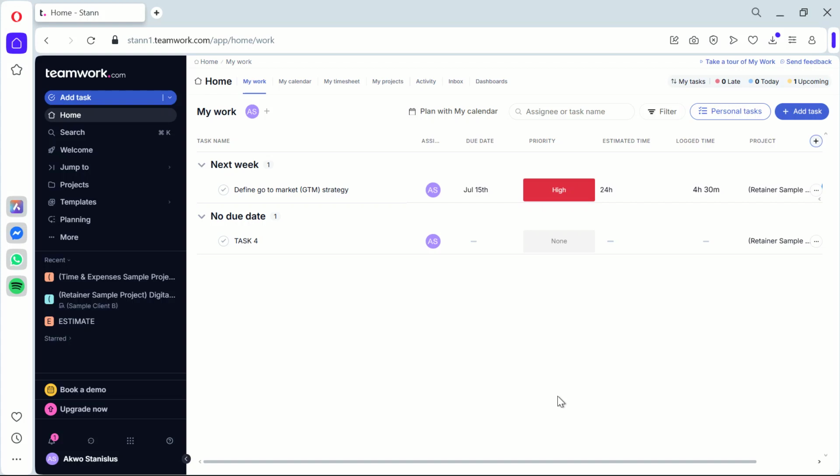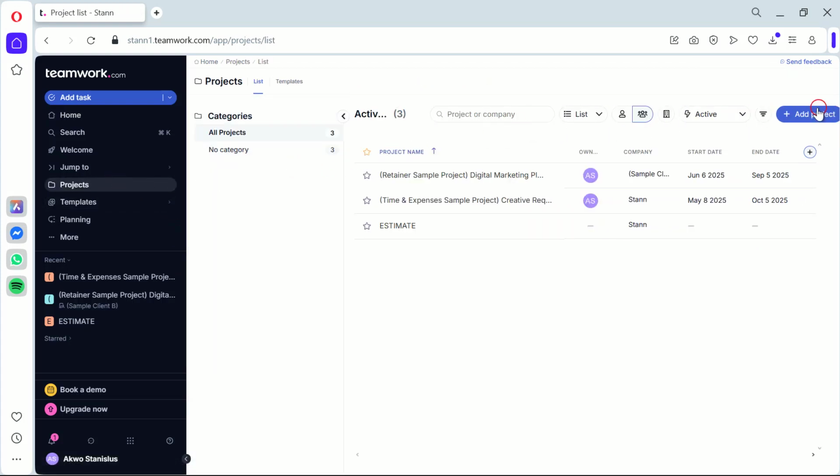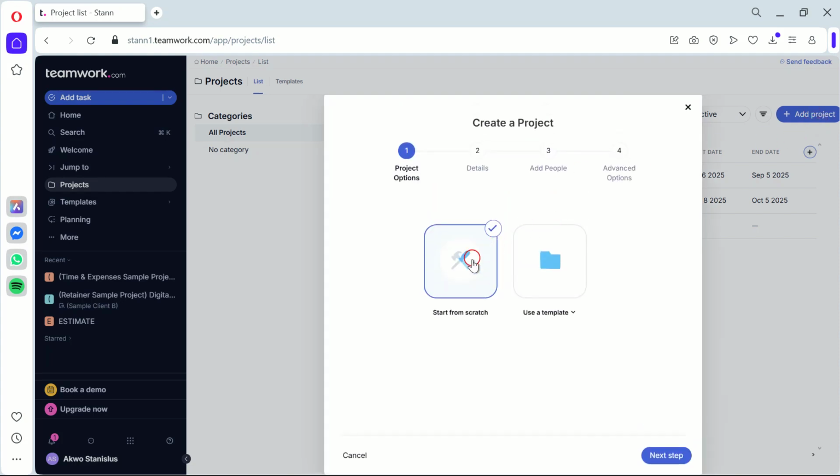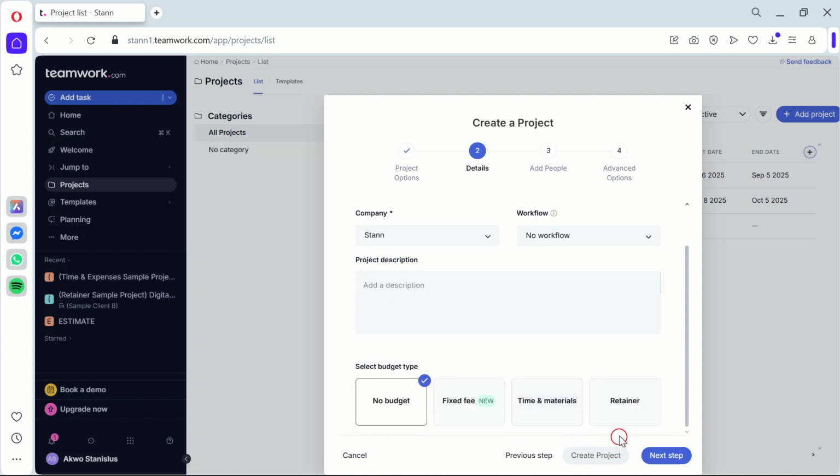Our first step is to log into teamwork.com and navigate to the Risks tab. Now this is where you'll be managing all your project risks. The reason we start here is because having a centralized location for all your risks makes it easier to track and mitigate them. Next up, it's time to add a new risk.